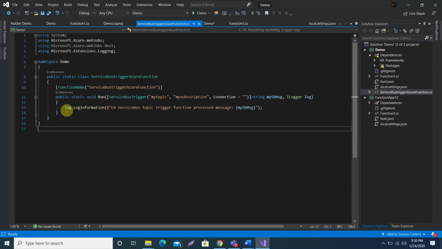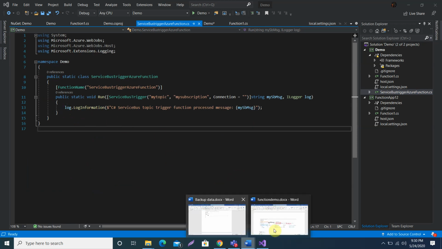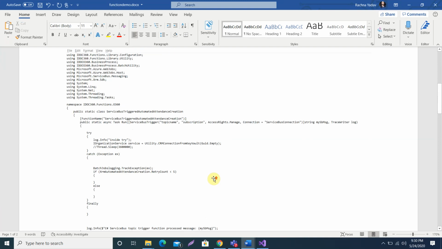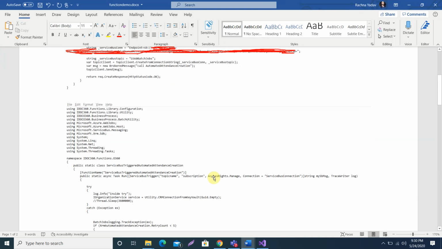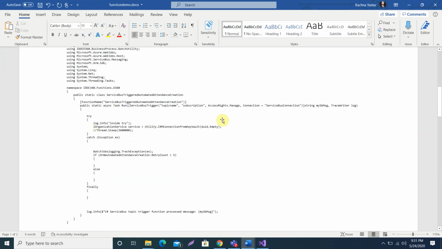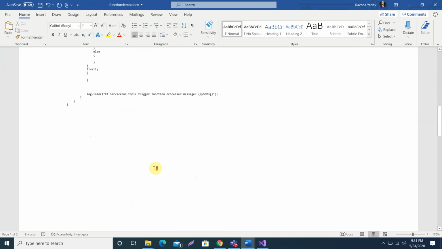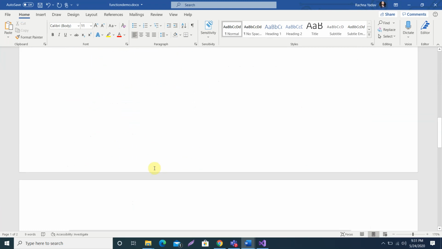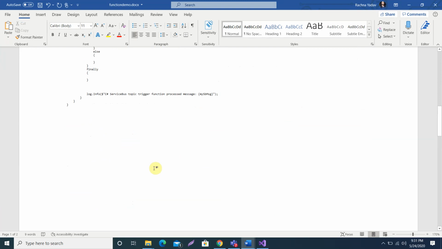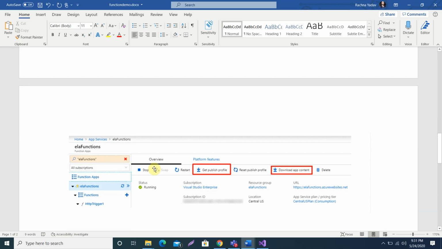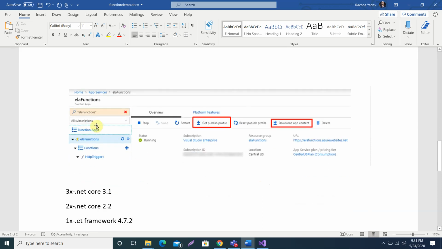Once you are done with your code, I have shown you the code also, how we can write the logic inside it. Once you are done with your logic, you can build your code and you are ready to deploy to your server. You have to log in to your Azure portal, go to the resources, or you can just search for the functions.